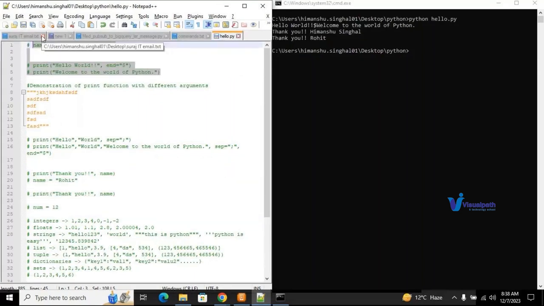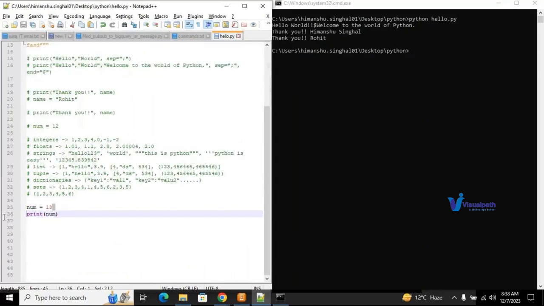So look, I have created this variable, which is an integer variable, and now I am printing that variable. You can easily see if you run here. So look, this is a 13. This is a numeric value.